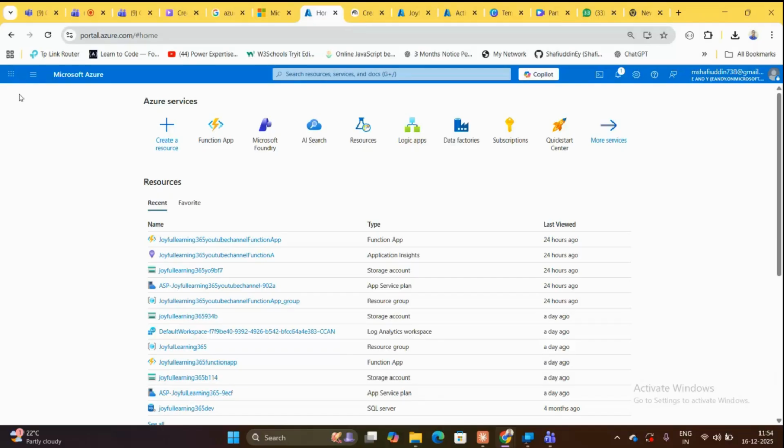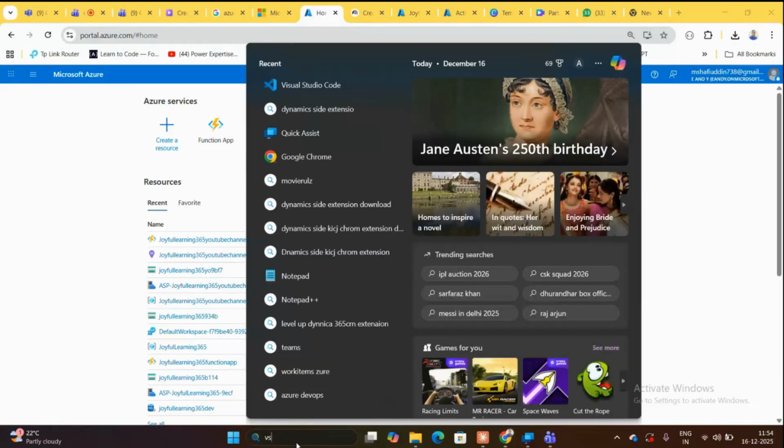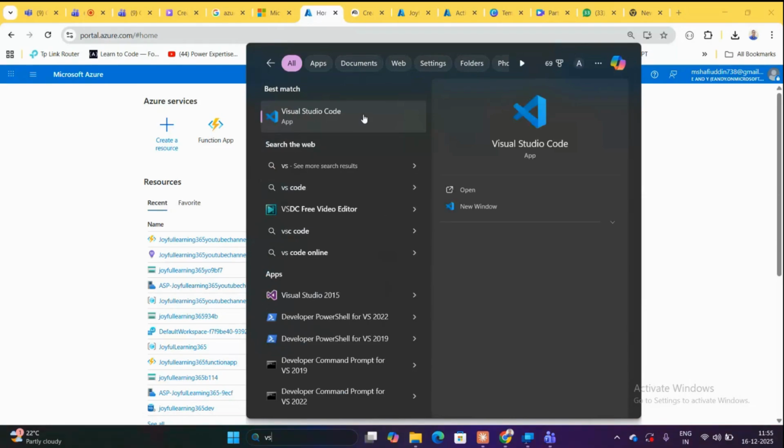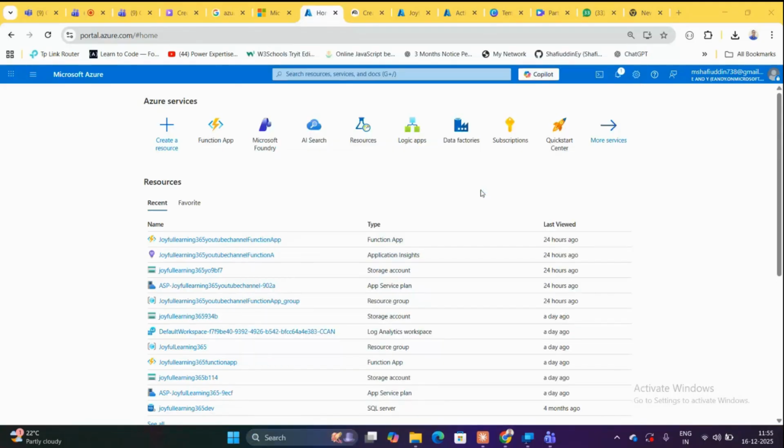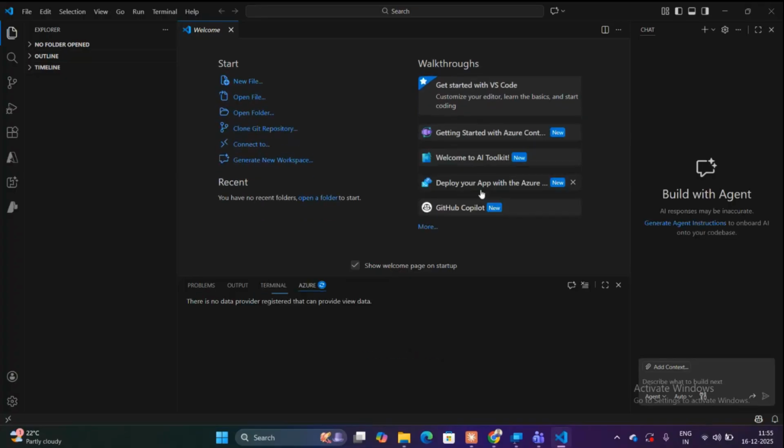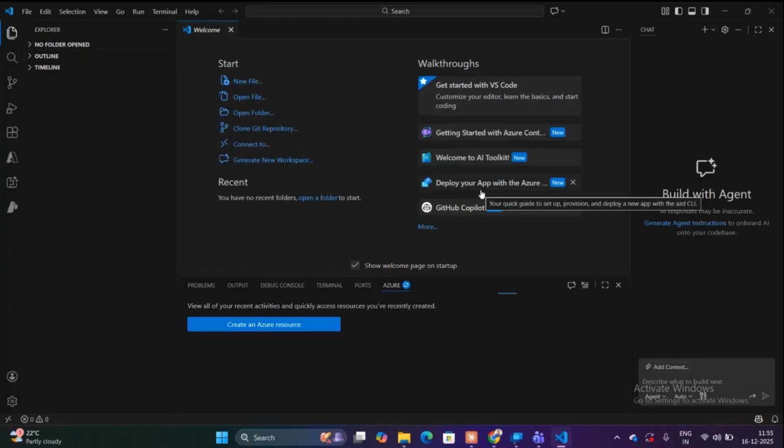For this, you must have VS Code installed. In my system, it's already available. So I am opening the Visual Studio Code application now. As you can see on the screen, it has loaded.